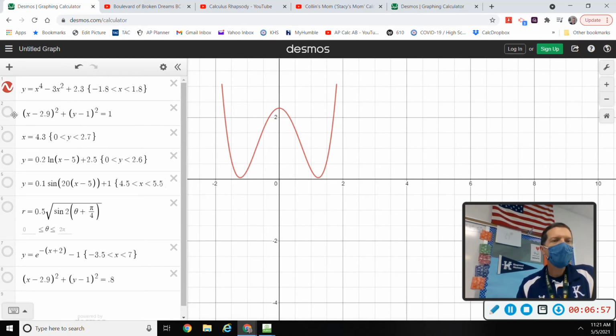Can you make sliders and just adjust the sliders? You could. Yep. W-O-L.